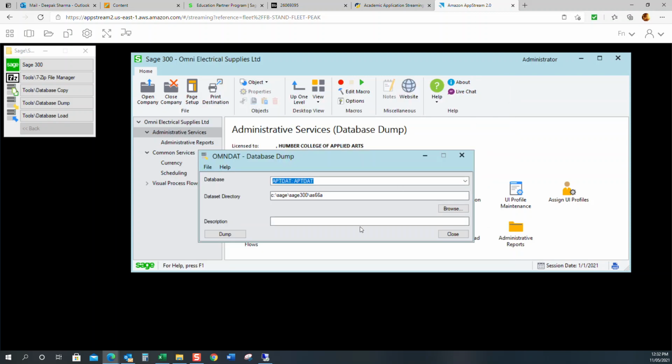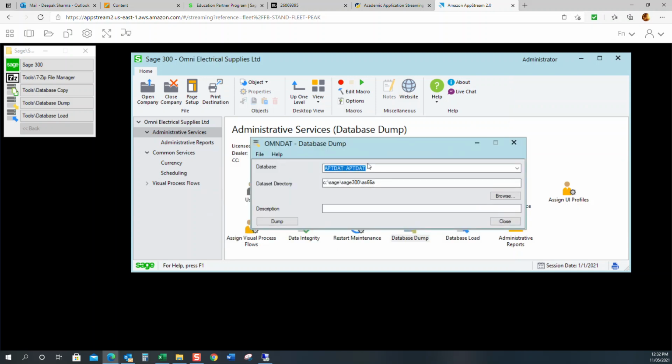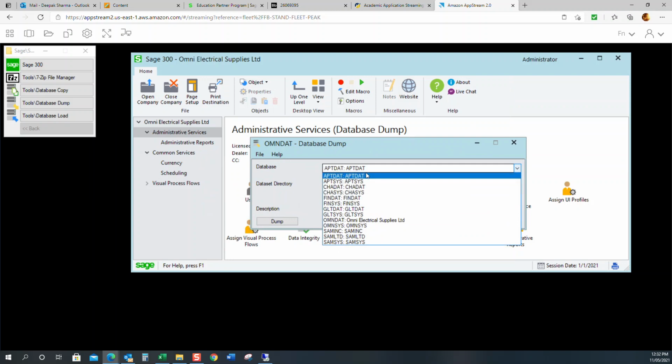Now what you want to do is dump your file into that folder. When you're dumping your file, it's going to show you all the files. You want to make sure you dump the file that you're working on. When you dump the file, there are two files that you have, OmniDat and OmniSys.